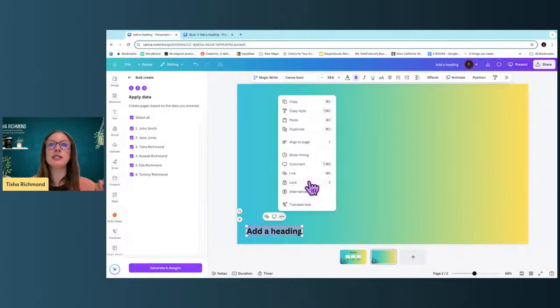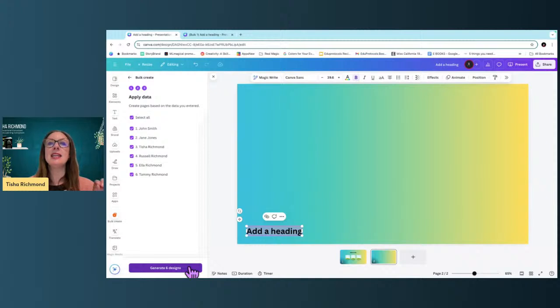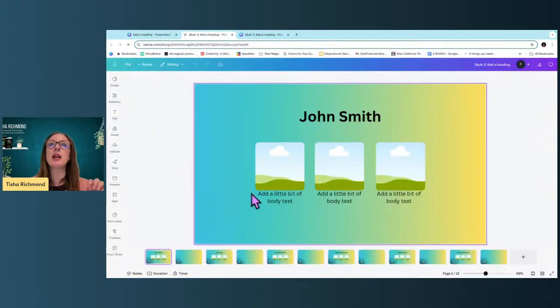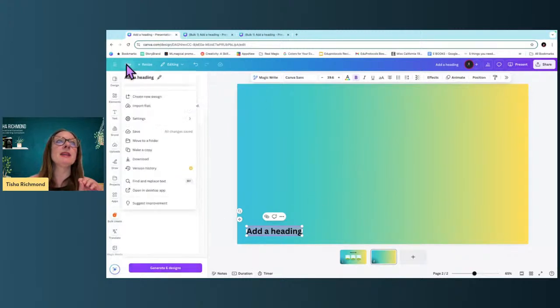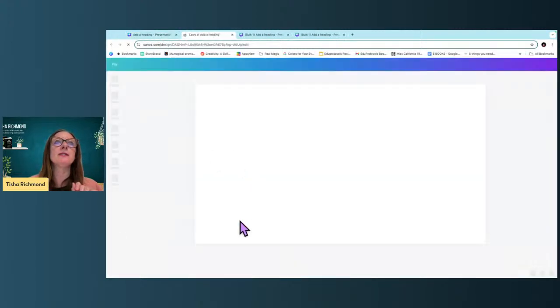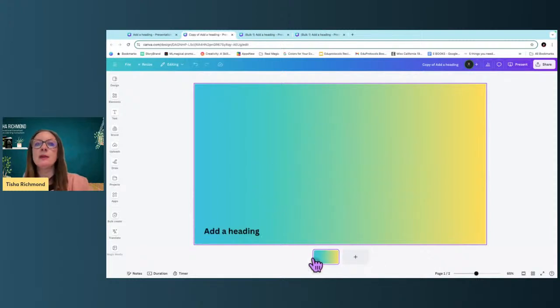I want to make sure that this is connected. Let me back up, I didn't connect. This is the same design. I'm going to make a copy. I need to make a different design for this one. So I'm going to get rid of this About Me.